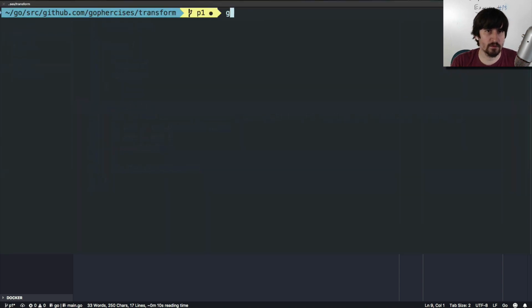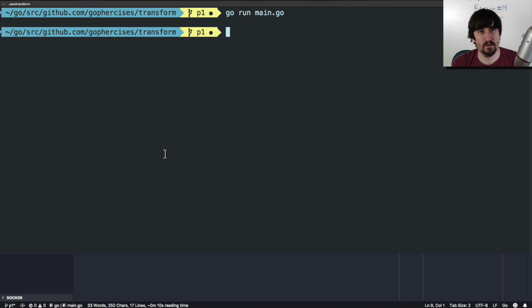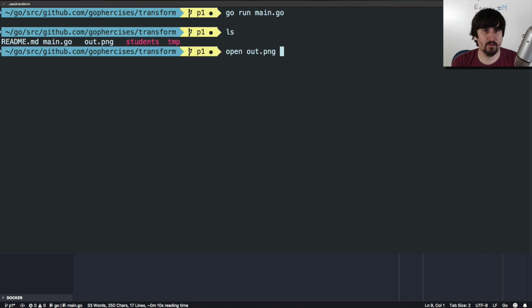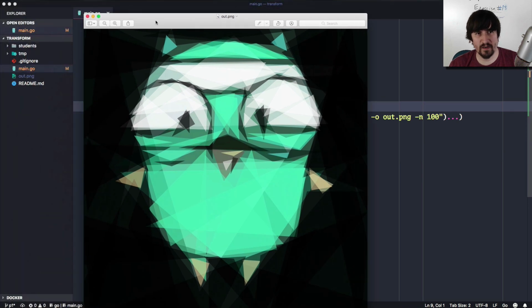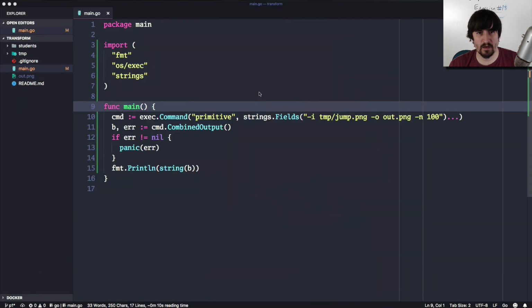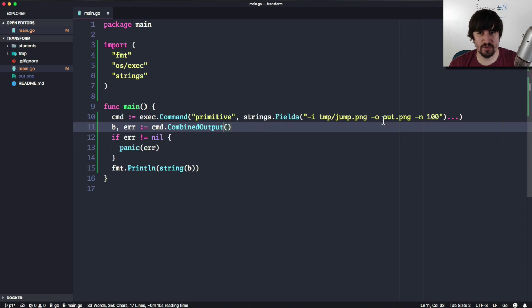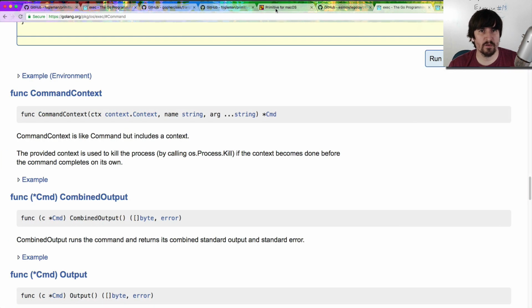So let's see if this works. go run main.go. It's going to take a couple seconds to run the primitive stuff. I should probably lower the number of shapes just for these demo runs, but I'll let it be for the time being. All right, let's open out. And it looks like another version was made with triangles, but it's still working. Let's try to change the shape here. So let's go change the mode of primitive.